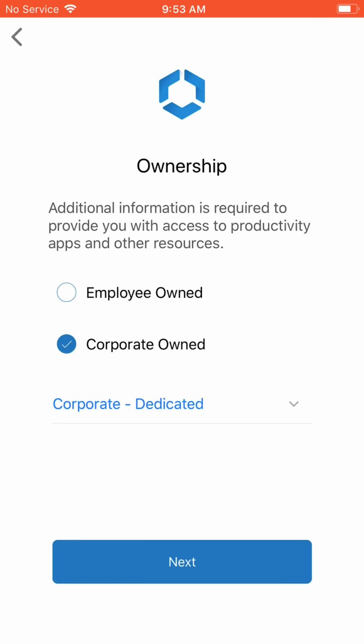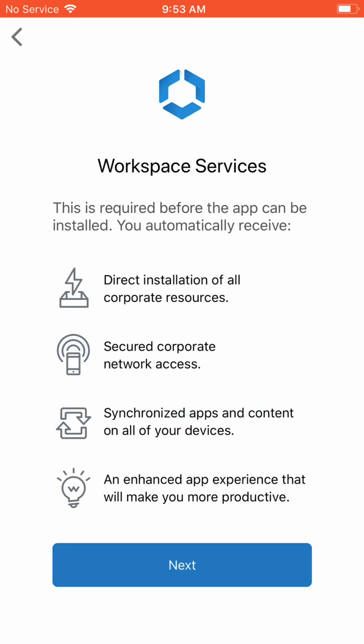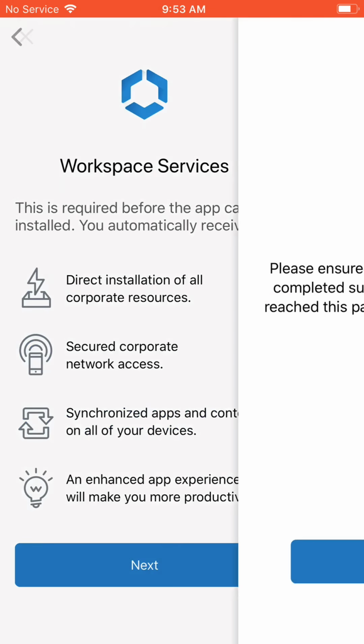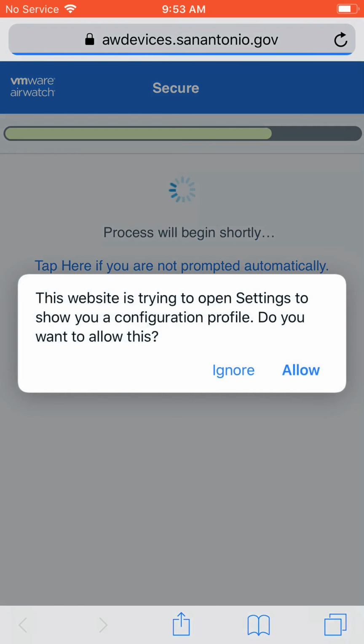Here we're going to select corporate owned and dedicated. That's the default. You shouldn't have to change it. It should be corporate owned, corporate dedicated, and then next. Again, this is just kind of explaining what Workspace is going to do, what the mobile device management is. We'll click next on that. And it's going to take you out to a web page. You don't have to do anything. It does this part automatically.